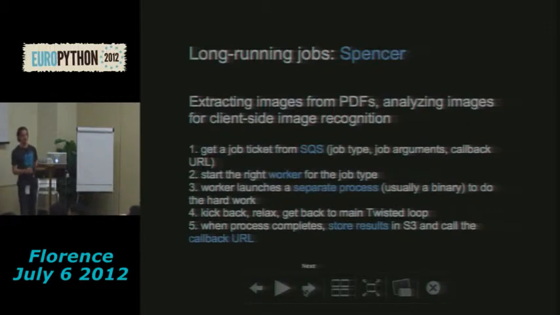Long-running jobs. We already saw it briefly in the architecture overview. We have a few very specific tasks related mainly to image recognition. Those are things that even on good hardware can run for 20, 30, 40 seconds. You really don't want to do that on your web app, even though that's the entry point for the images being uploaded. So we built a very small thing ourselves. We've called it Spencer. If anybody has any idea what the reference is, come to me after the talk.